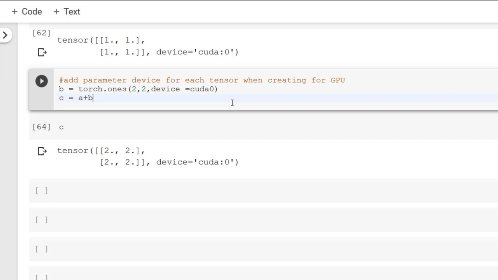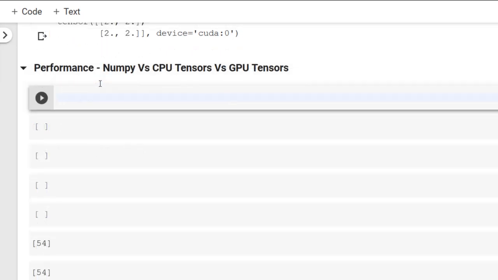And one thing we have to remember is, we get the complete speed benefit while computing on GPU when all the tensors are in the GPU. We will not get the complete benefit of speed when one of the tensors is in CPU and another is in GPU. Now, let's do the same performance comparison like we did in the previous video.